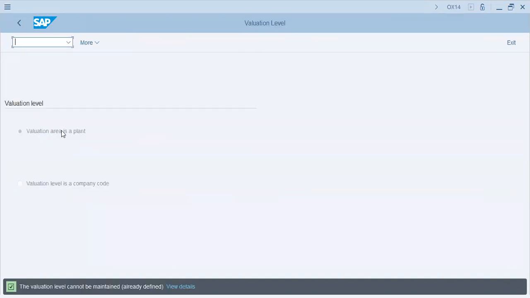What is a valuation level? The valuation level is always a plant. Because why? Because the material stock, be it raw material, semi-finished goods, or finished goods, will be evaluated here. What do I mean by valuation? Valuation means getting the value at the end of the month or at the end of the batch, to know the correct price, the true value of the material or the stock. The valuation level can be a company code as well, but by default, it is a plant.